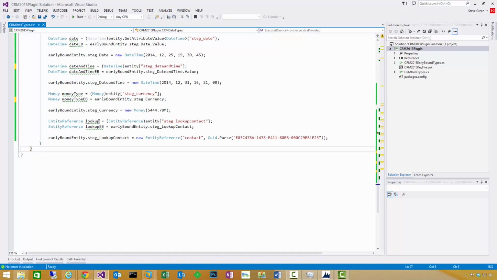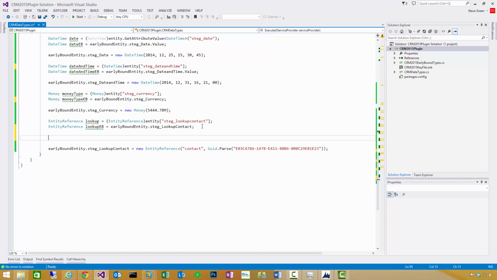So when we read that in, the lookup property now has an ID, which is the GUID, a logical name, which is the entity, and then the name of it, which would be the person's name, the primary field.